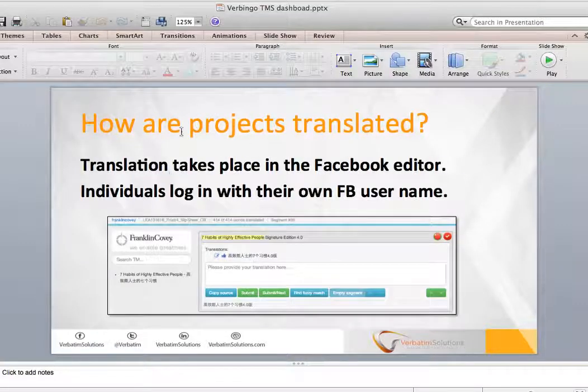Moving on, how are projects translated? Well, again, they are translated in a Facebook editor, and here's a small screenshot of that. There are plenty of videos that show the Facebook editor. Individuals log in with their own Facebook username. We do that again to protect the dashboard, because we don't want just any translator working in it.